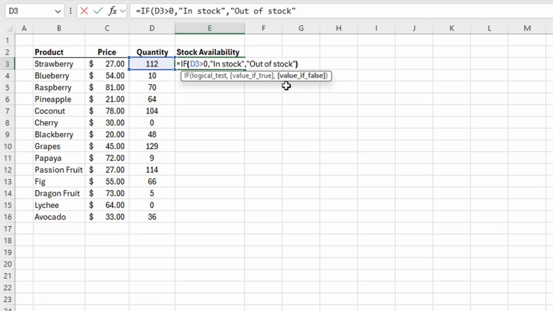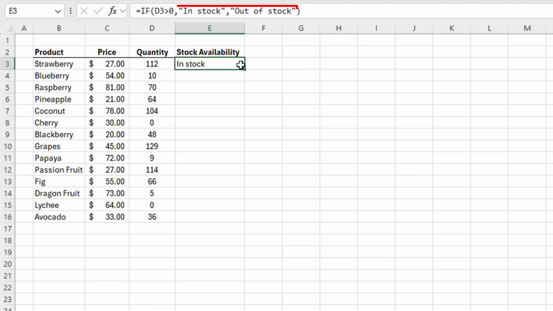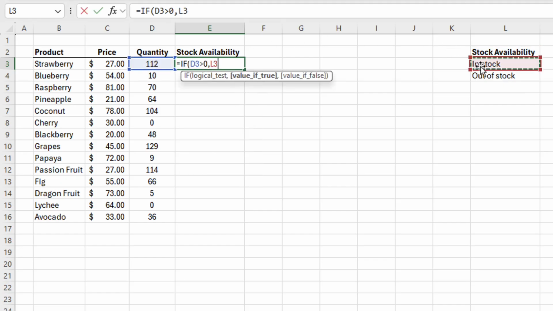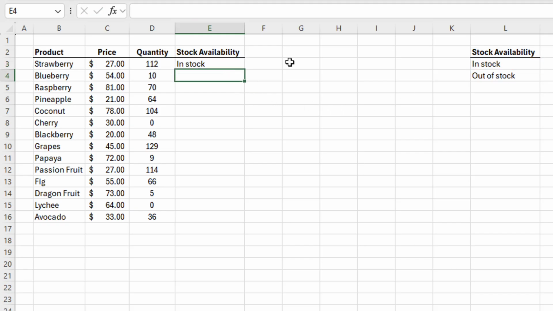We can enter all the arguments manually as I just demonstrated, or we can refer to existing data. This means that when entering the formula, we can include cell references where the values are already stored. This approach makes the formula more compact and easier to work with. If we need to change the condition or the result, we can do it quickly in the corresponding table without having to adjust the formula itself.